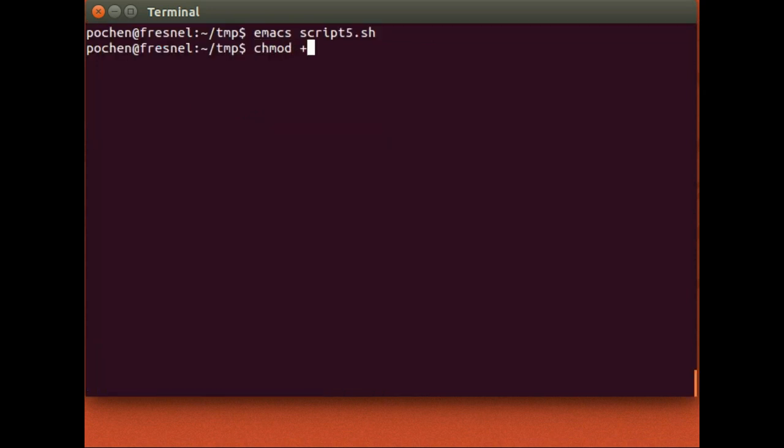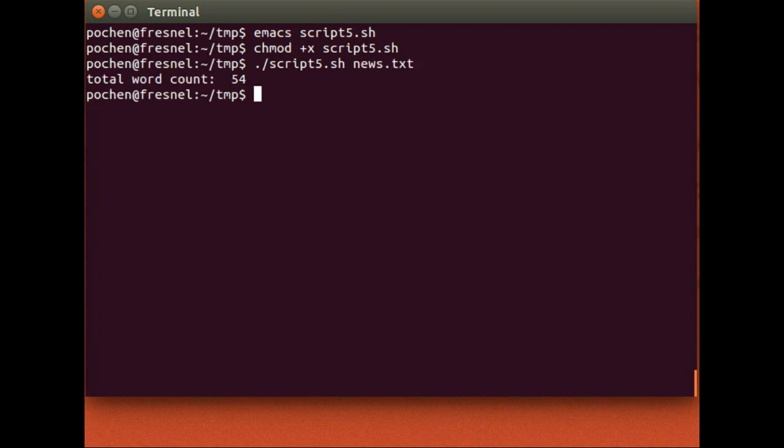And then let's add the execution permission. Now let's try to execute it. script 5.sh. I need to give it one command line input. That's news.txt. Total word count 54, and it's actually giving me the correct word count. It has 54 words. I myself have counted it manually.